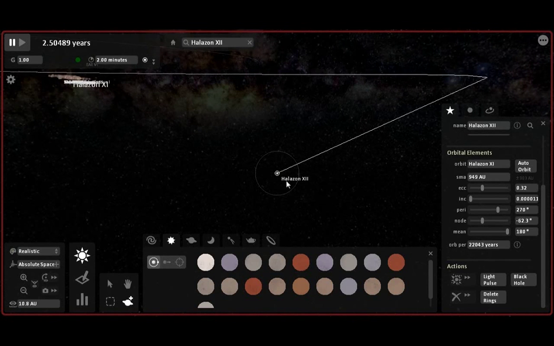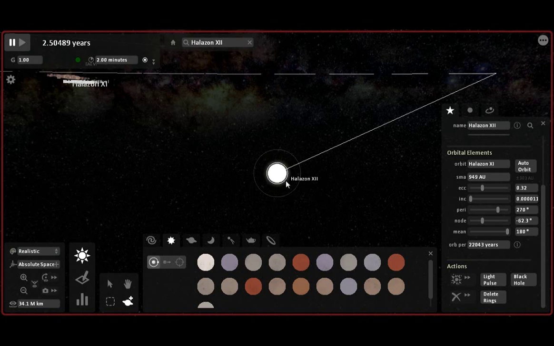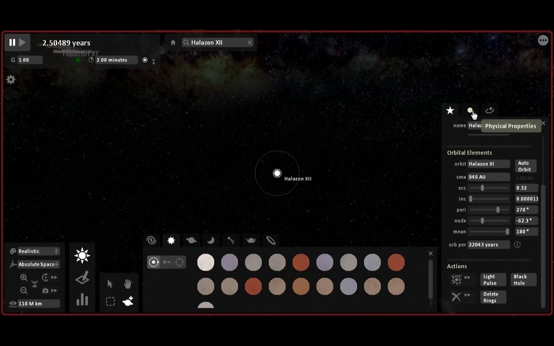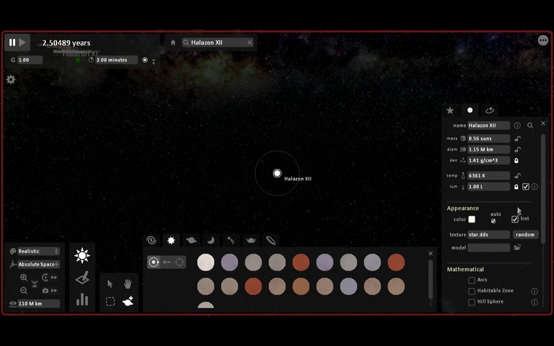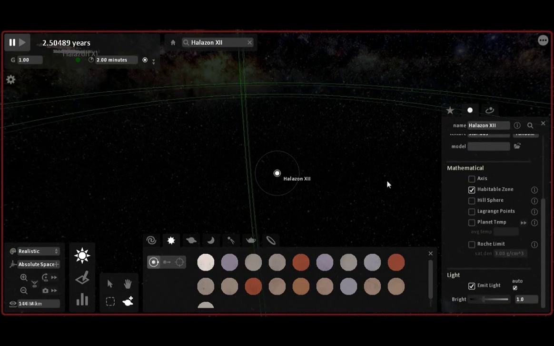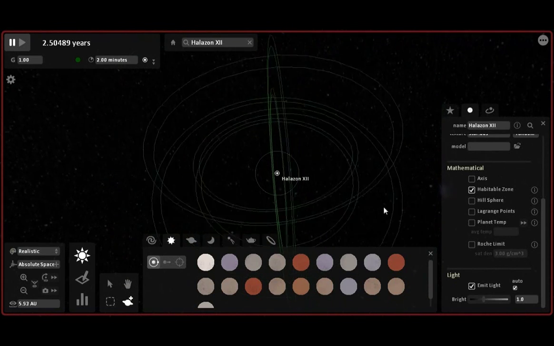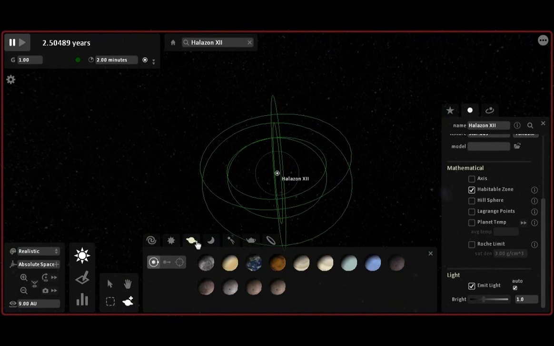Right, so I want to put it far away because I don't want the two systems to interact, because this system is going to have planets as well. It's not going to be as big as Halazon 11. Halazon 12 system is going to be a bit smaller. I thought that it's going to have 4 planets. So the first thing I'm going to do is turn on the habitable zone, because it's going to have a planet inside its habitable zone.